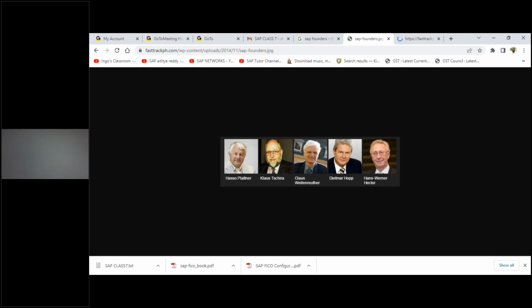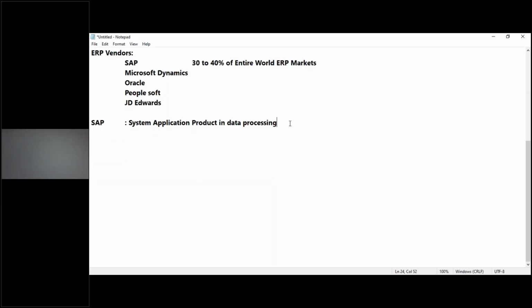So five former IBM employees started this SAP. These are great persons. They started the SAP company: Plattner, Tschira, Wellenreuther, Hopp, and Hector. I hope this is clear about the founders. Are there any doubts? No, sir.